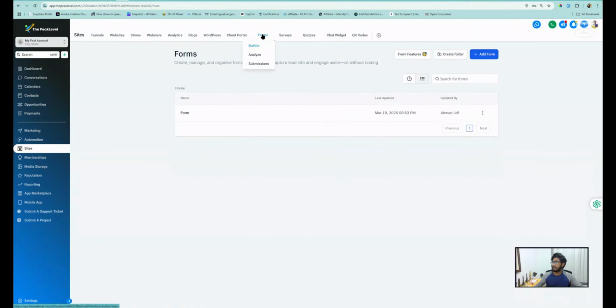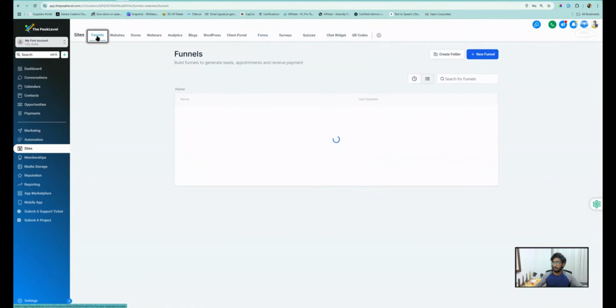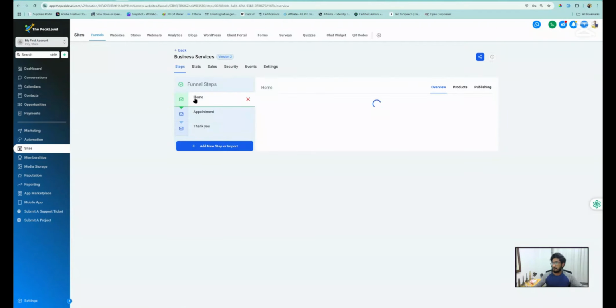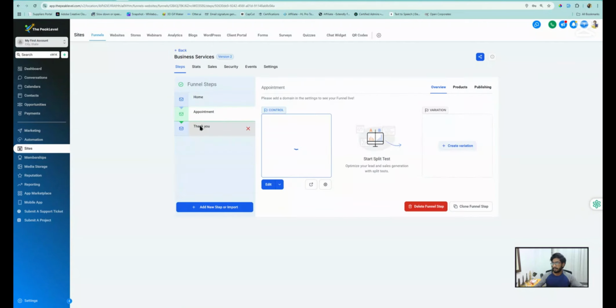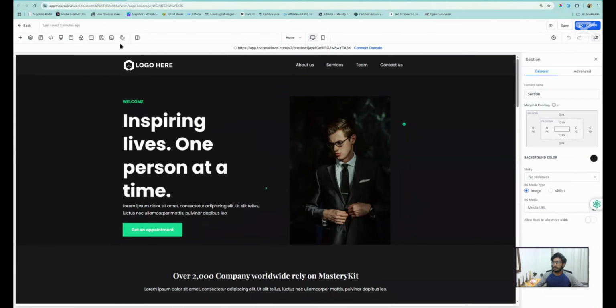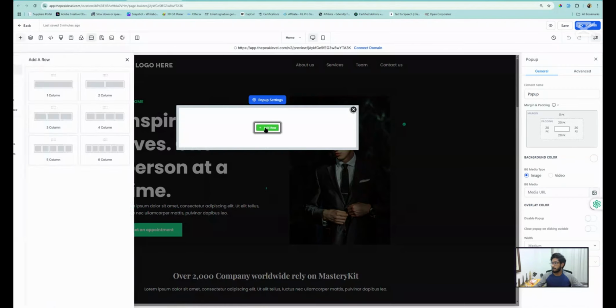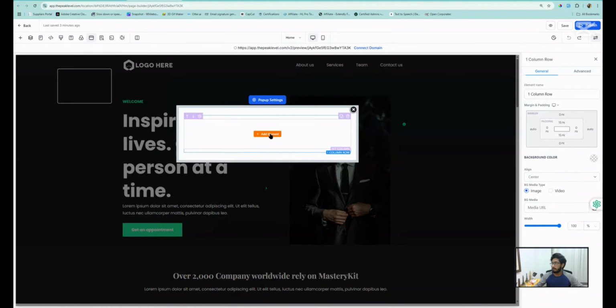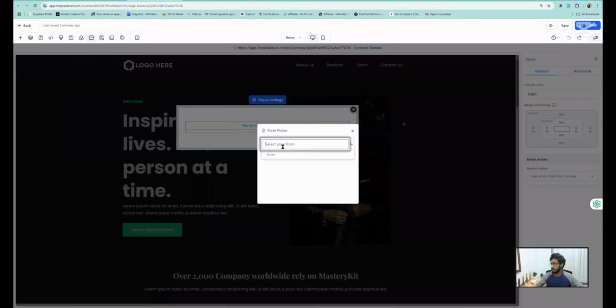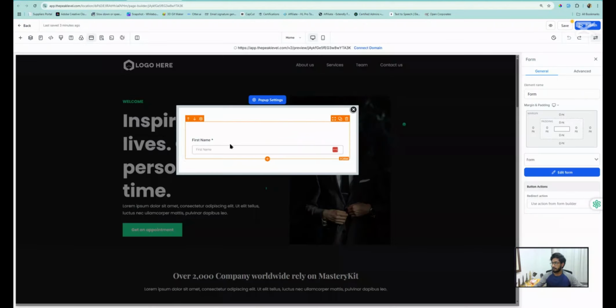Now I can go to sites and configure my funnel or the landing page. So here, if you see, this is the template that we use. So first step is homepage, the second page is the appointment, and then we have the third one that says thank you page. So first of all, let's edit the homepage so that we can add our opt-in form on the main page. Here we are. So first of all, let's go to the pop-up on the top, add new, and then here, column, add element, and I'm going to add form right here, and then here I can pick up my form that I just created. Perfect.